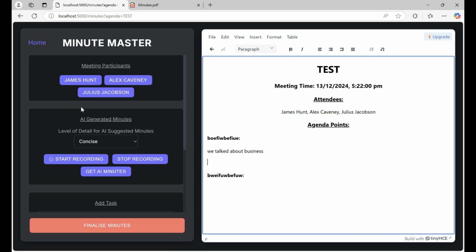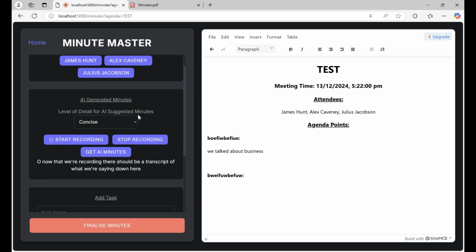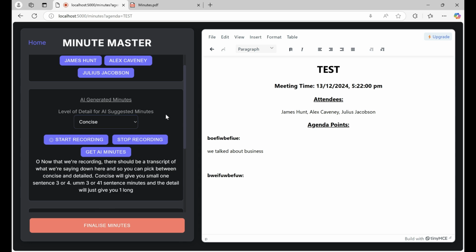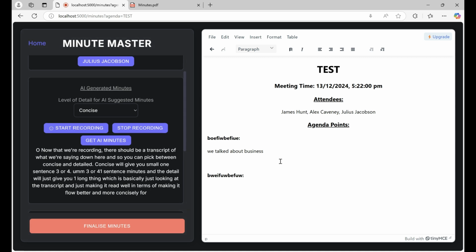There is also AI generated minutes, which is basically, I'll start recording now. You can choose either concise or detailed. And so now that we're recording, there should be a transcript of what we are saying down here. And so you can pick between concise and detailed. Concise will give you 3 or 4 one sentence minutes, and the detailed will just give you one long thing, which is basically just looking at the transcript and just making it read well in terms of making it flow better and more concisely for getting put into the document.